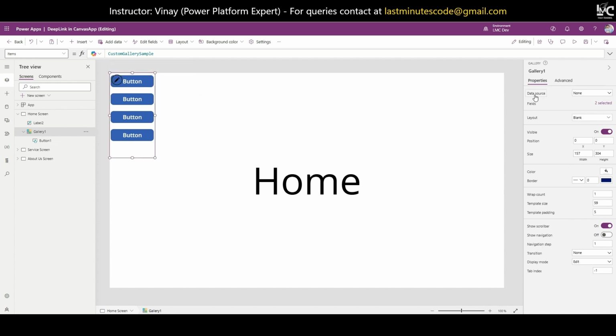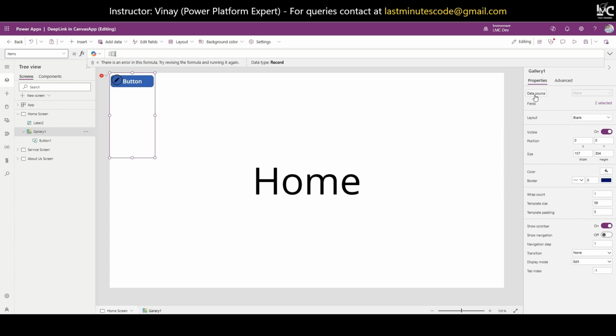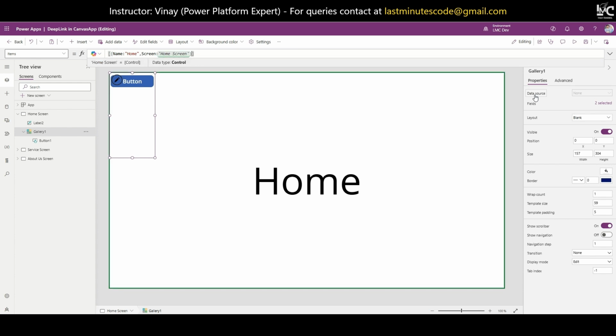Let me quickly make a data for this. So how do we create data? Actually, it needs a table. Okay, so one is name. The first one is known as home, and which screen it will navigate to. So I'll say home screen. Okay, the same way I'll create two more records.